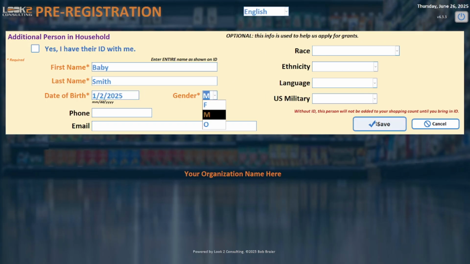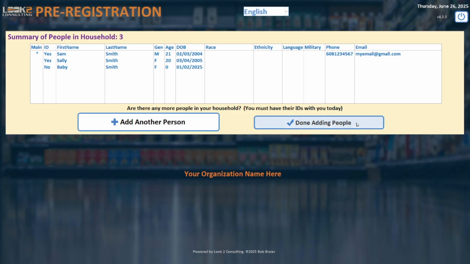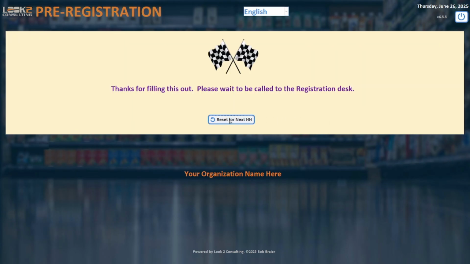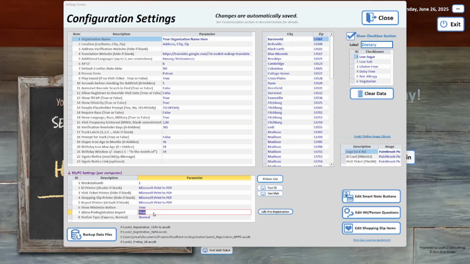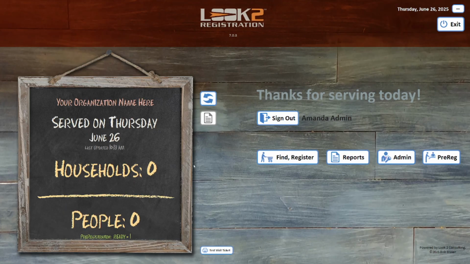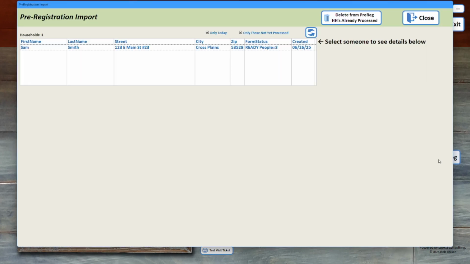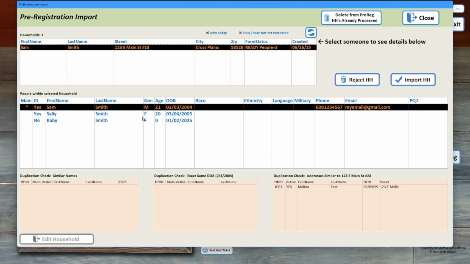When finished, their information is saved to the pre-registration database, and it's ready for review by a registrar. You can designate which registration PCs can import the data via the settings screen. At the bottom of the chalkboard, you will see the status of people using the pre-registration system. Clicking the Pre-Reg button, you'll see the pending households ready for review. Click a name in the top table to see the details of what they've entered.